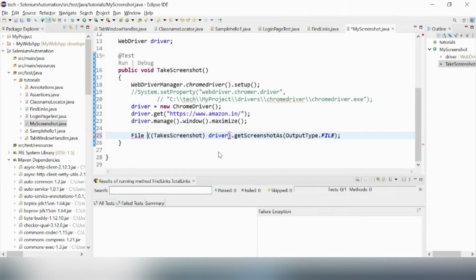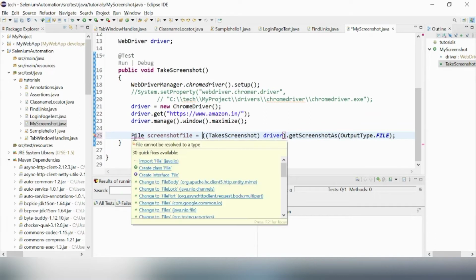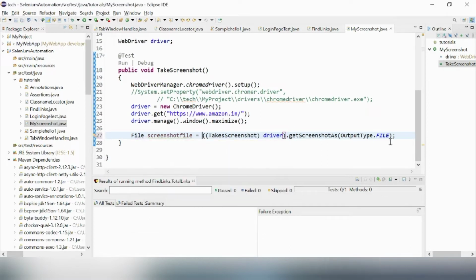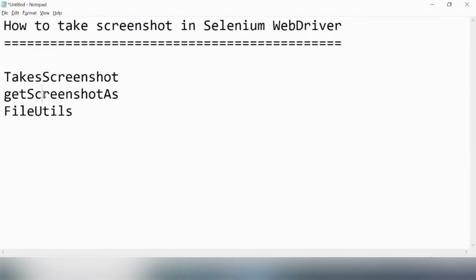have to write File, and you can give some screenshot file. You can give a simple file also, you can just declare one, anything you can write here. Now this has to be imported from java.io. Okay, so now we have implemented take screenshot and get screenshot as.